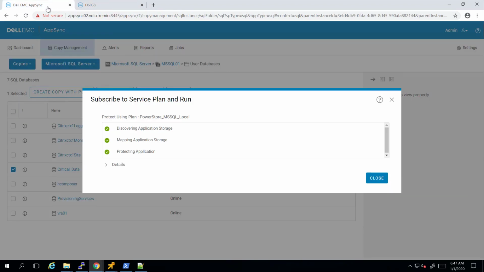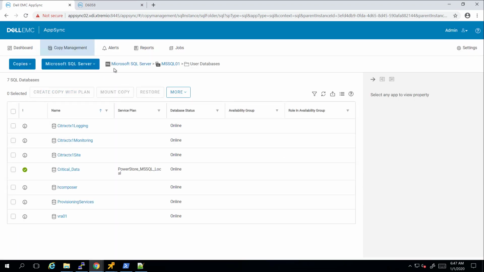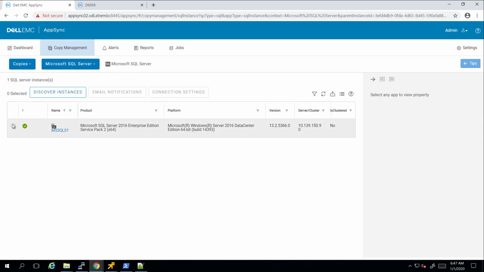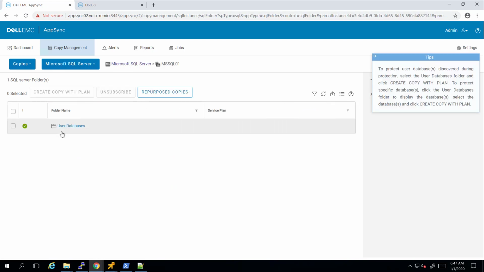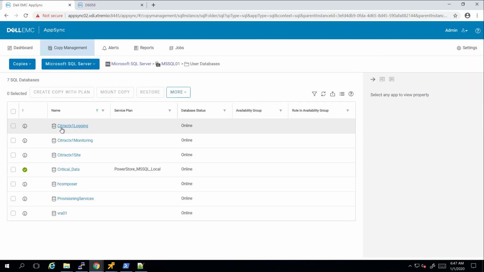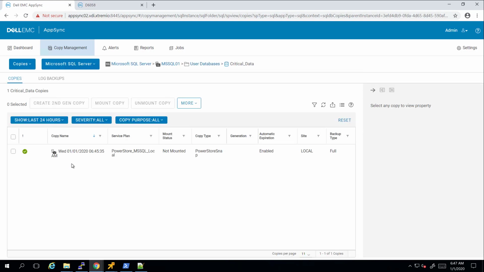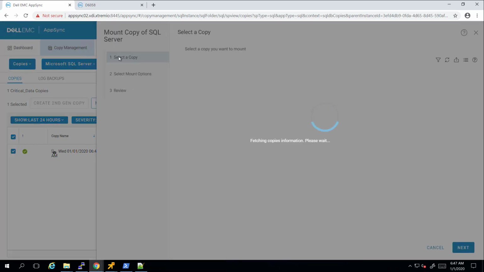I'm going back to my Copies tab and clicking on Instance. We can see that my database is now protected by AppSync and PowerStore snapshots. Now, we can finally proceed to the database restore process. I'm selecting my database and clicking on the available copies. Next, I'm selecting the copy I want to restore from.